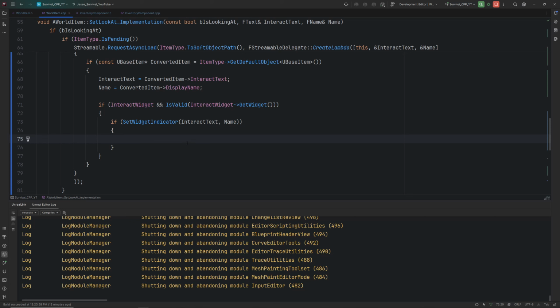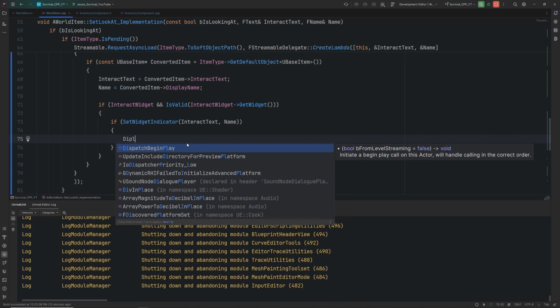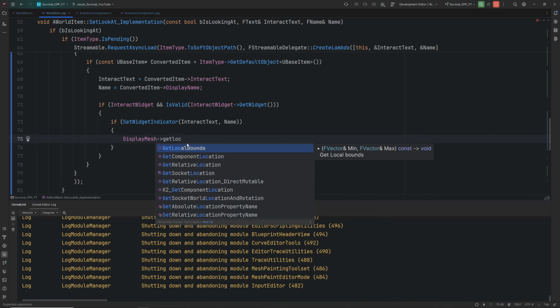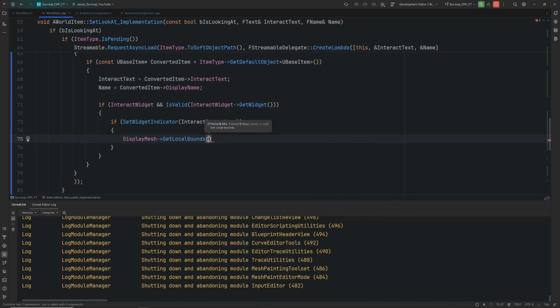All right, so if it did get through all that, I want to set the limits of where this widget is displayed. So what I want to do is I'm going to go display mesh, I'm going to go get local bounds. Okay, so now if we look at local bounds and hover over it, you're going to see local bounds needs an F vector minimum and an F vector maximum.